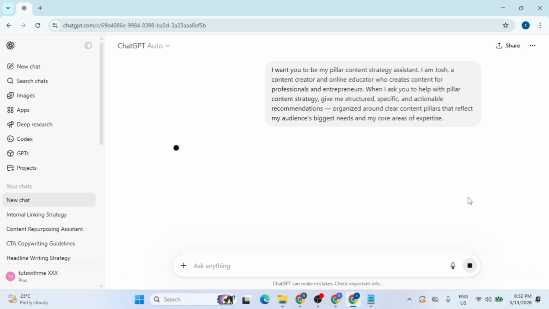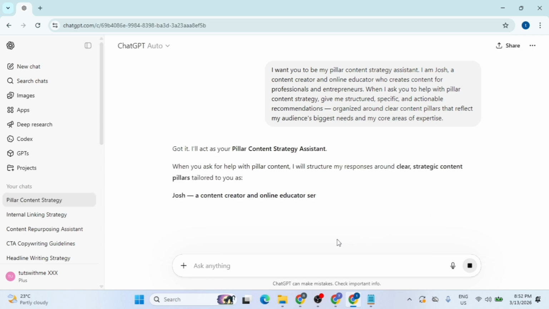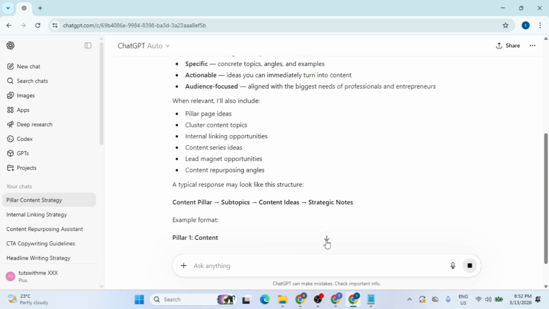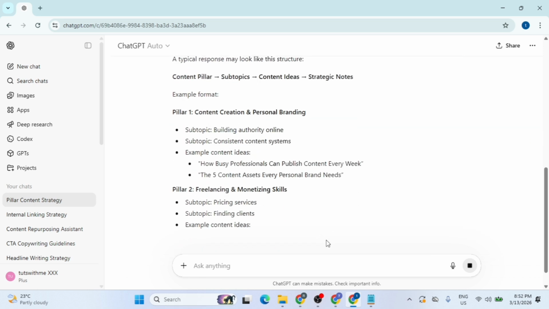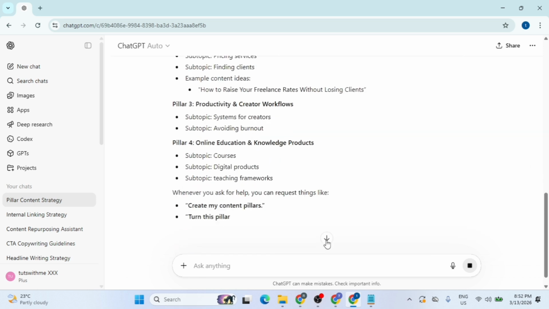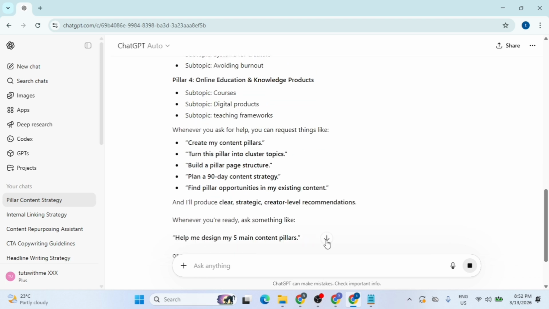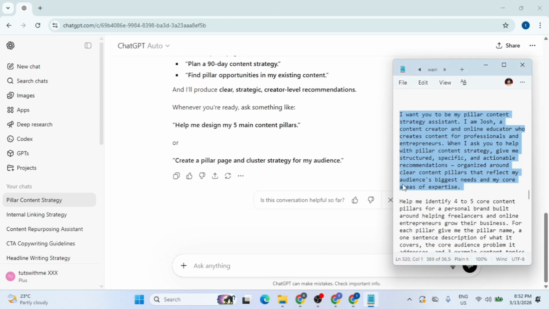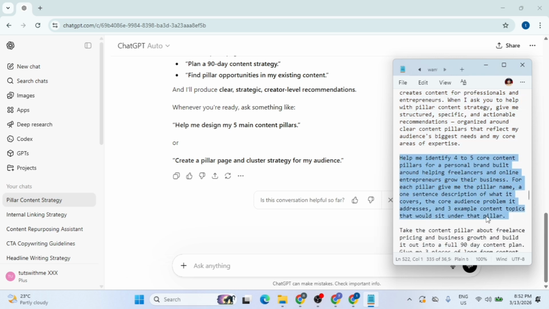ChatGPT immediately confirms the instructions and defines how it will format its responses, focusing on elements like cluster topics and internal linking opportunities. It even provides an example of how the output will look, using pillars like content creation and freelancing to set the stage. Now, I'll go back to my notepad to grab the next specific request.